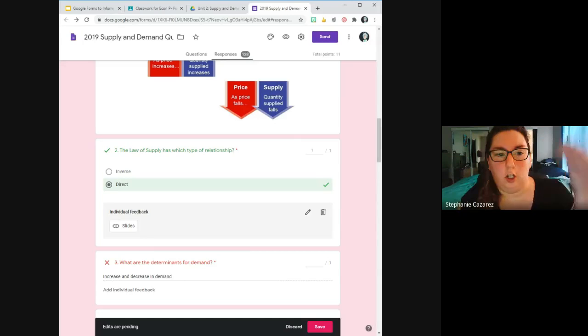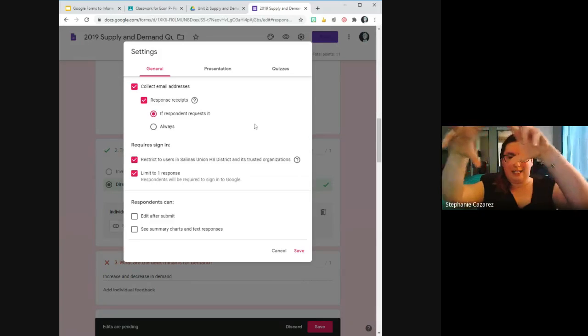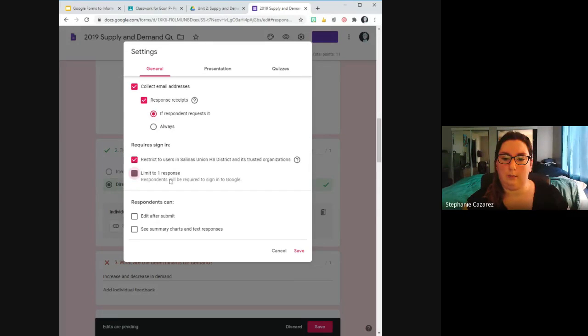Sorry, now I'm trying to look through the chat I never looked through. So right here in the settings page, if you unclick limit to one response, the students can fill out the form multiple times. Or if you want them to only fill it out once and they edit after they submit, after they hit that they've submitted the form, they can go back into the same form and edit their answers and then resubmit.